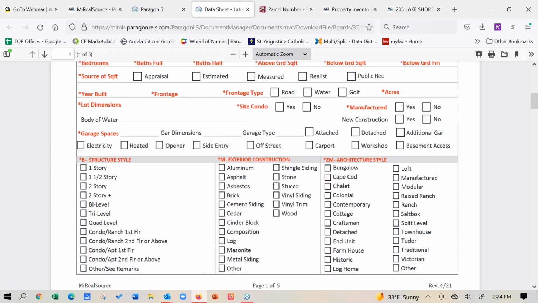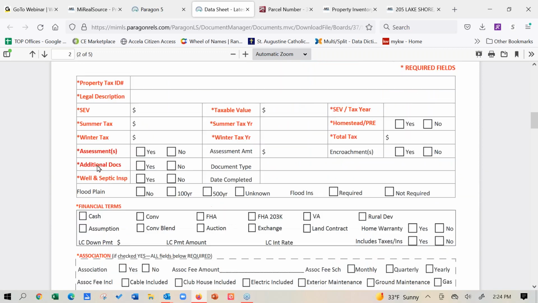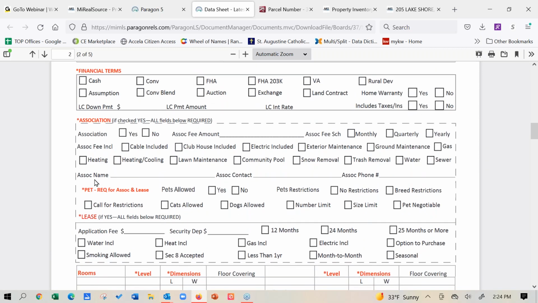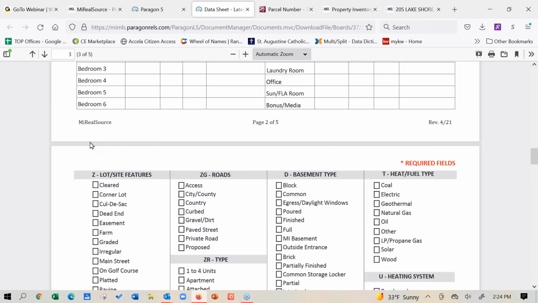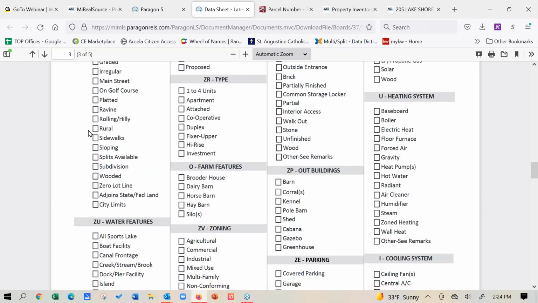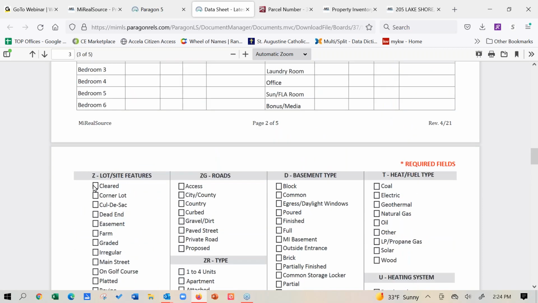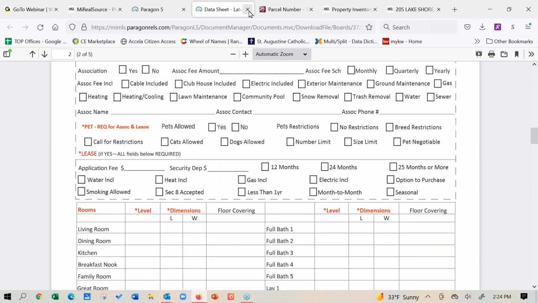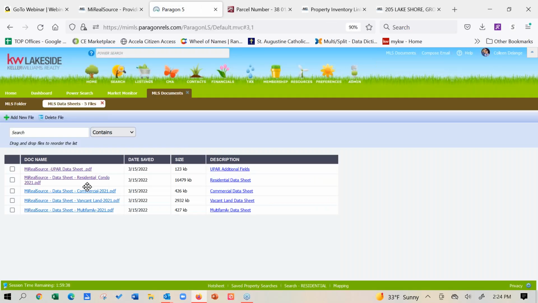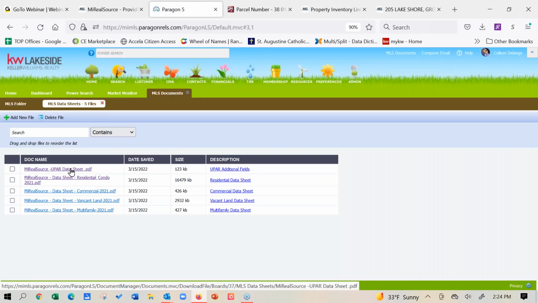So as we go through, you can see that the features are all laid out in a nice, easy to read format. I love the data sheet personally. I like it because the features are a lot easier to see in here than they actually, I think, even are in Paragon. But as I mentioned, there's that additional sheet. That additional sheet is called the Upar data sheet.